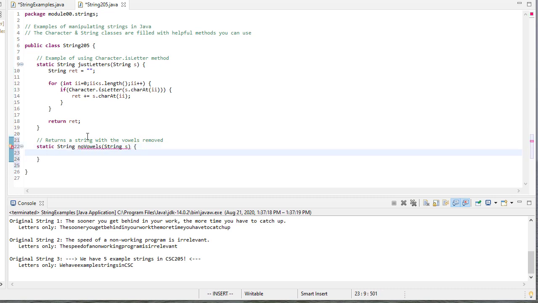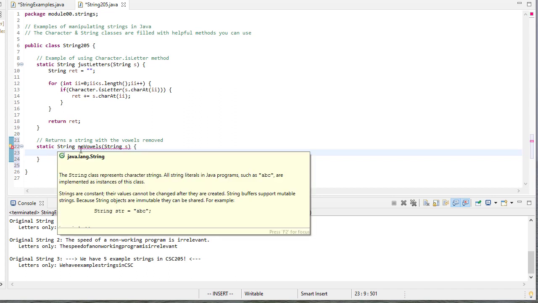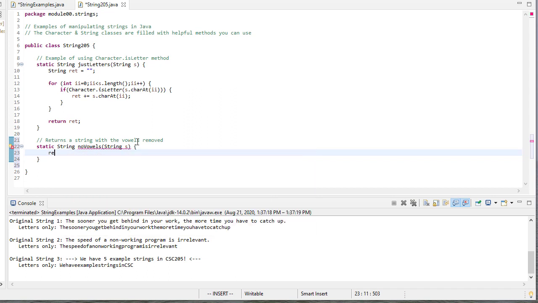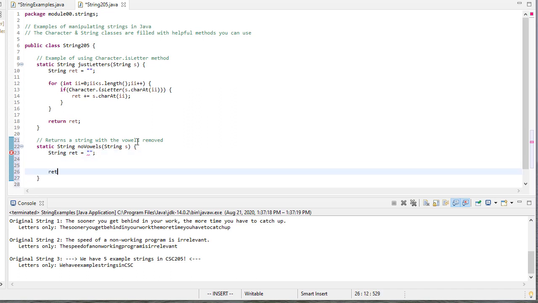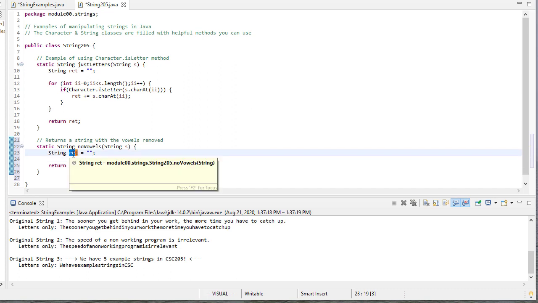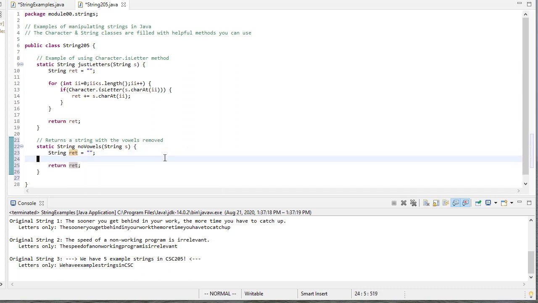So we have a string return type, and just like before, let's start with an empty string, and that's what we'll return. There's nothing magical about the name ret, by the way. That's just something I use consistently as a return value because I'll always know what that is. Return, of course, I couldn't use since that's a keyword, so I just use ret.